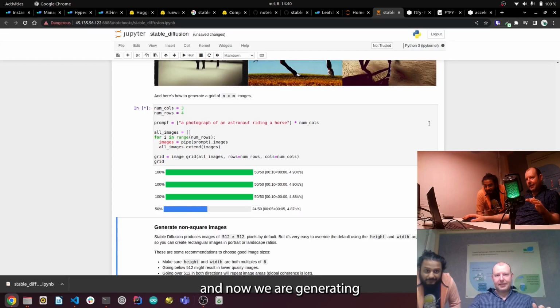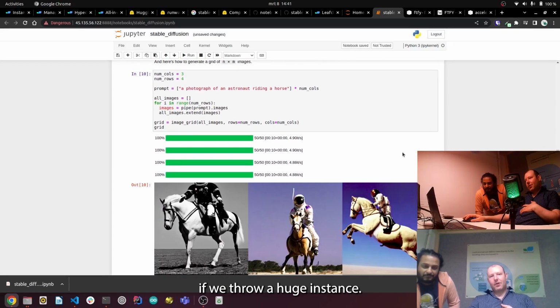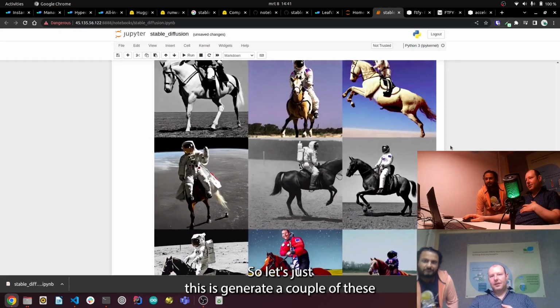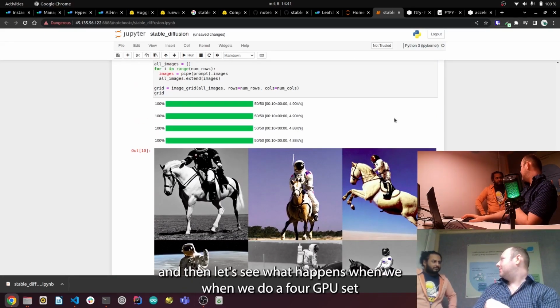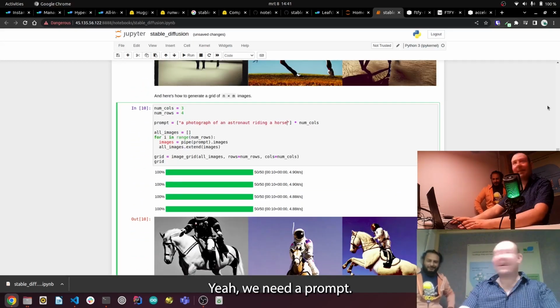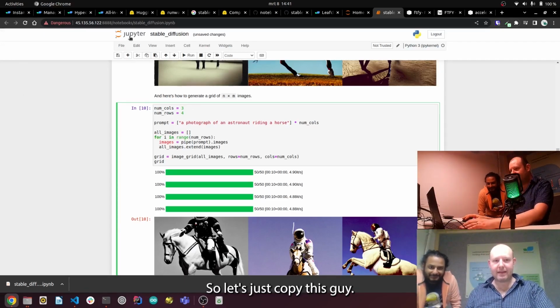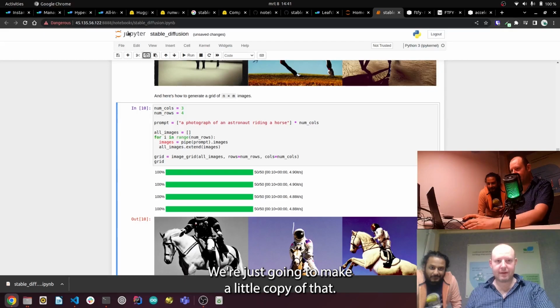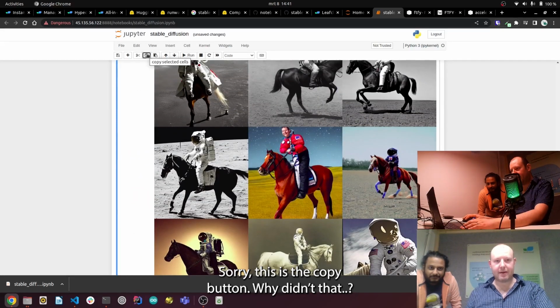Now we are generating a whole bunch of images. I am actually kind of curious what would happen if we throw a huge instance at this. So let's just generate a couple of these, and then let's see what happens when we do a 4 GPU setup. Oh, we need a prompt. Okay, so let's just copy this one. Let's bring that over. Sorry, this is the copy button. Why didn't that work?